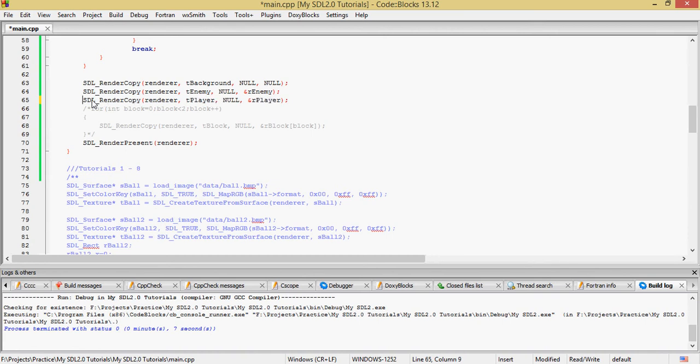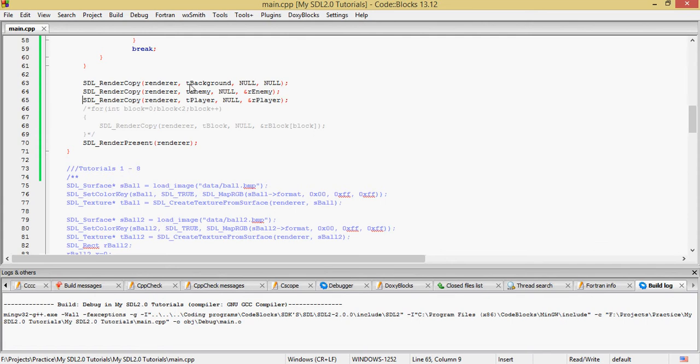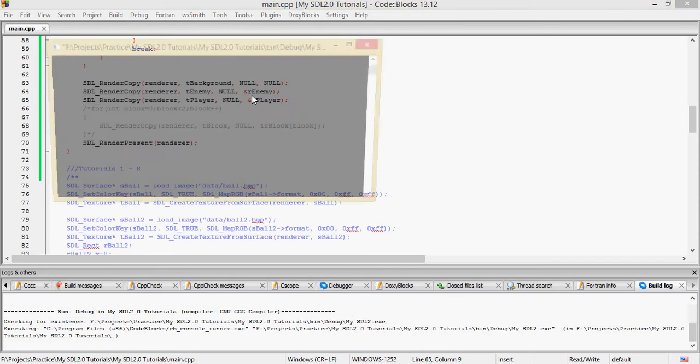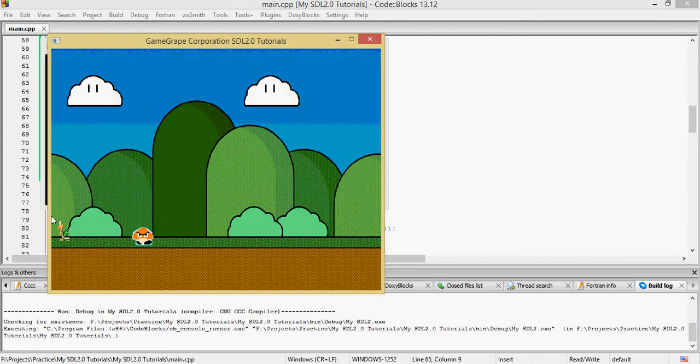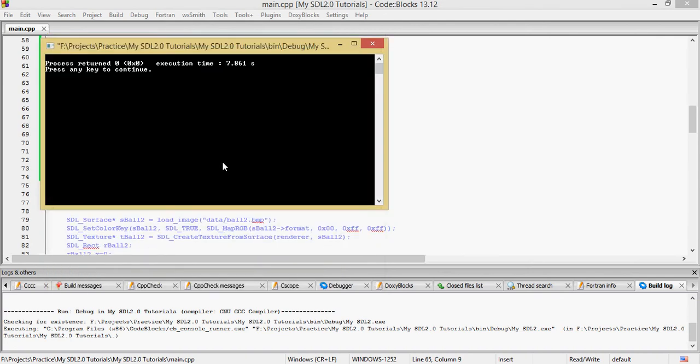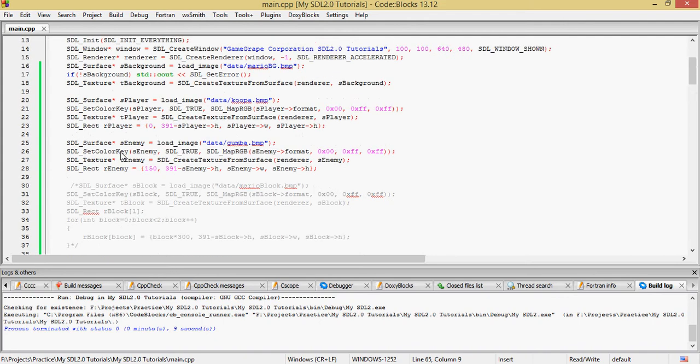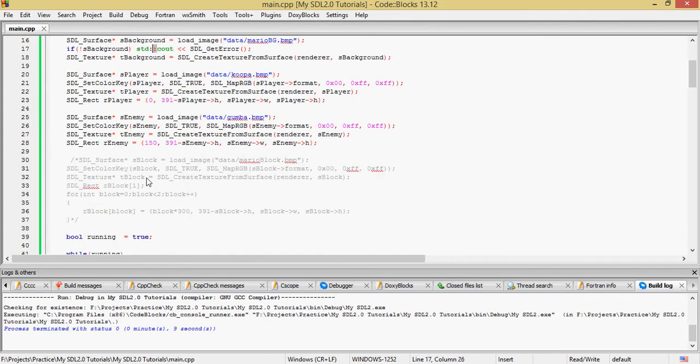So now down here we're going to render copy. T-player. Our player. And there you go. Now we have our little Koopa Troopa player right there. Alright. Now let's add our blocks. Now this is something new I haven't taught you guys yet.